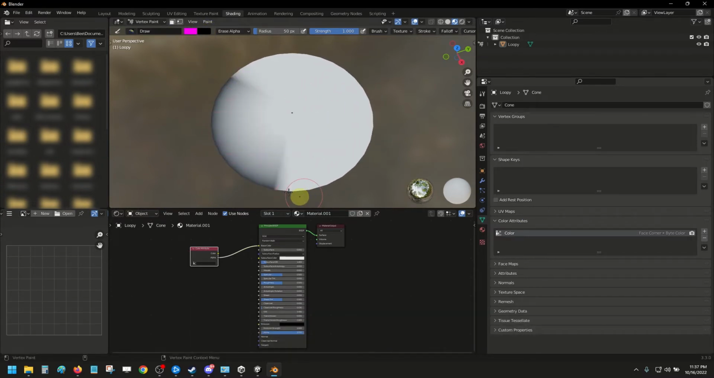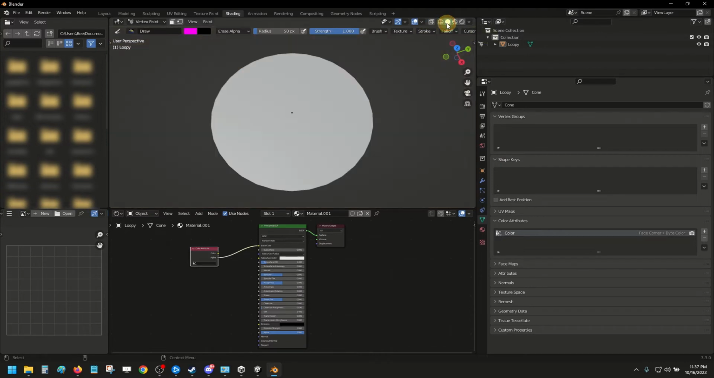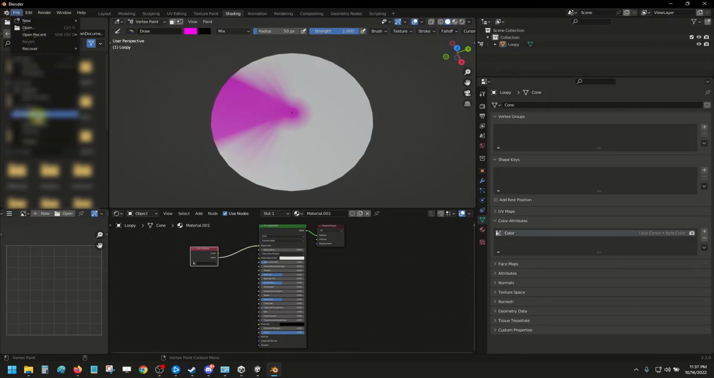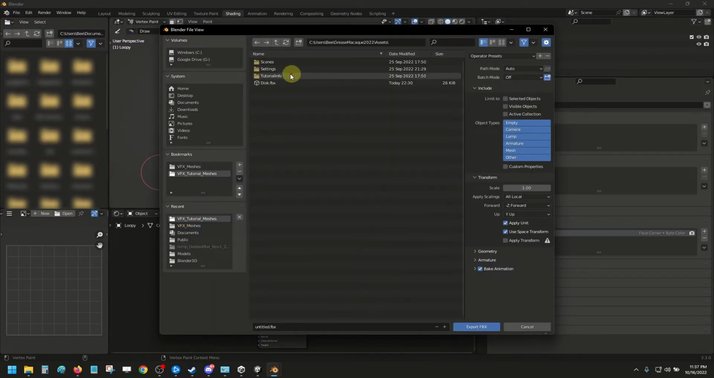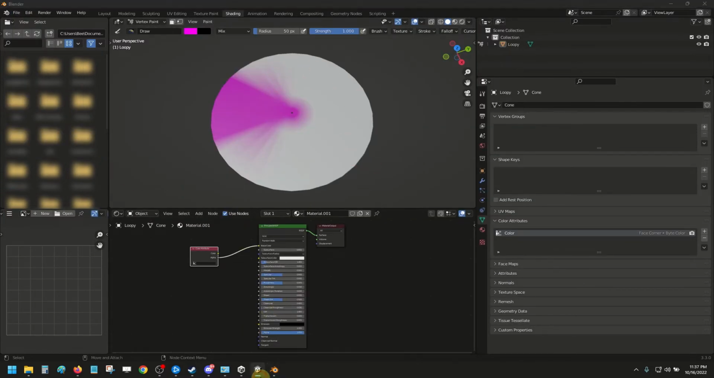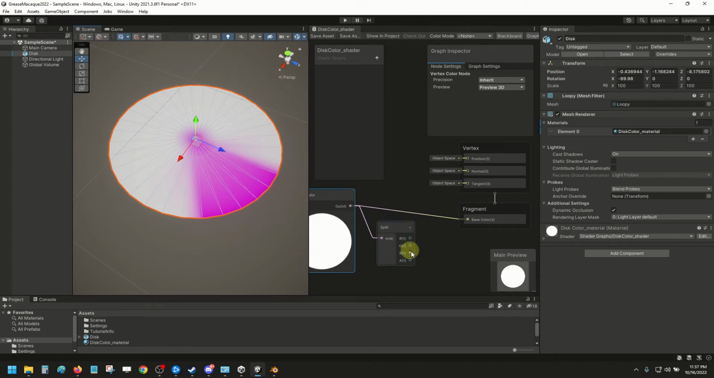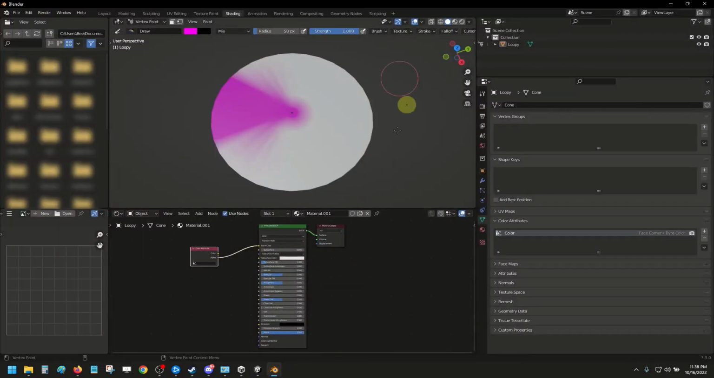Let's paint some of these bad boys and see if that shows up in Unity. Let's go to File, Export, FBX, and we'll name it disk. And yep, in Unity, that looks good. Let's see the alpha, and the alpha looks good. All right, so that's it for vertex painting.